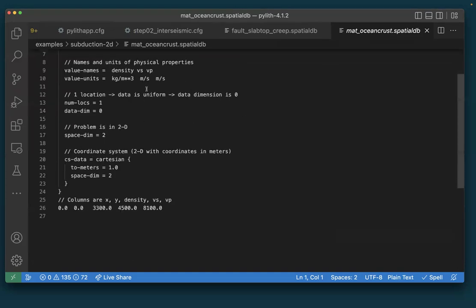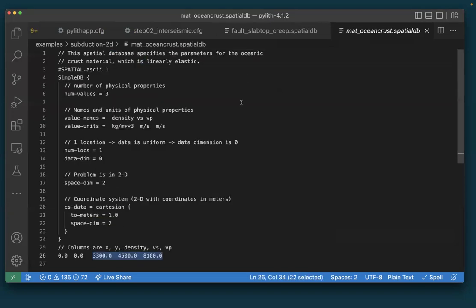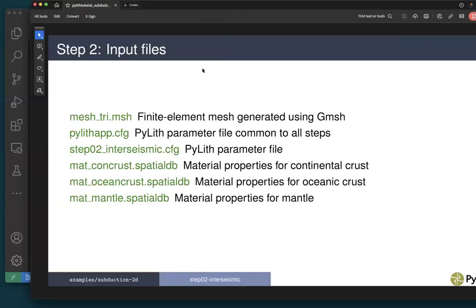And then here's our, you can see density, Vs and Vp for the continental crust. And we have very similar values for oceanic crust and the mantle. So some slight variation in the properties. All right, we can go ahead and run our example.